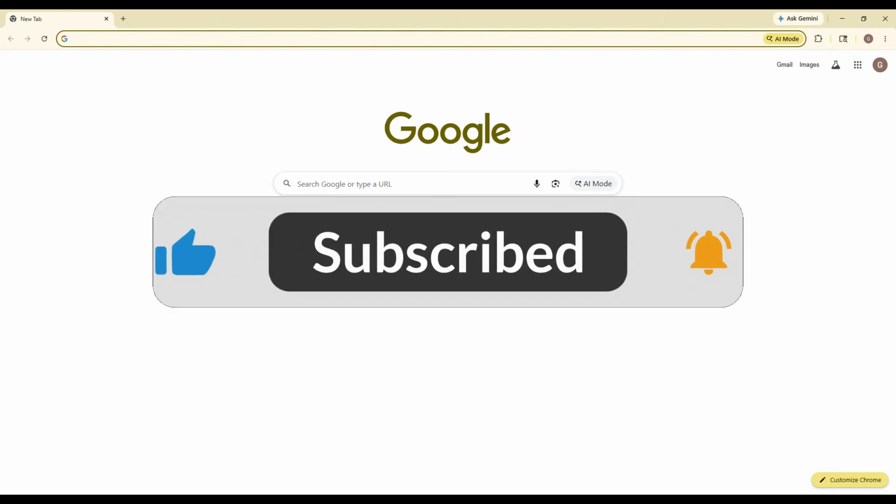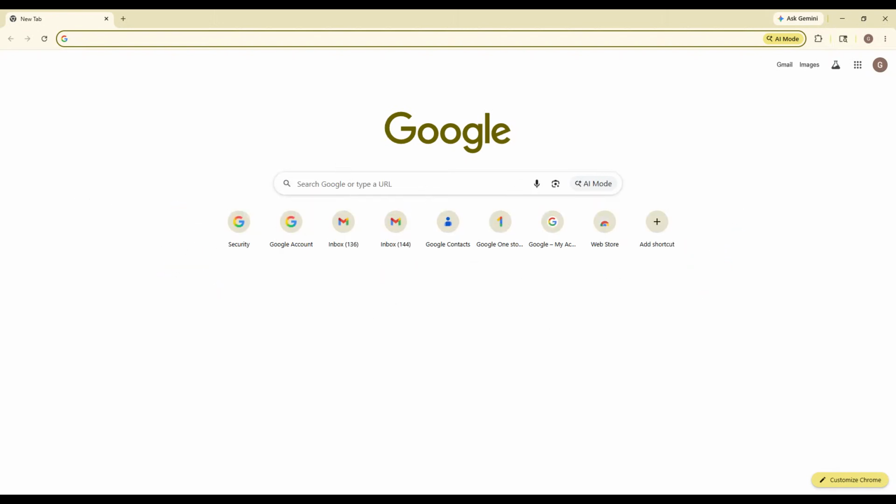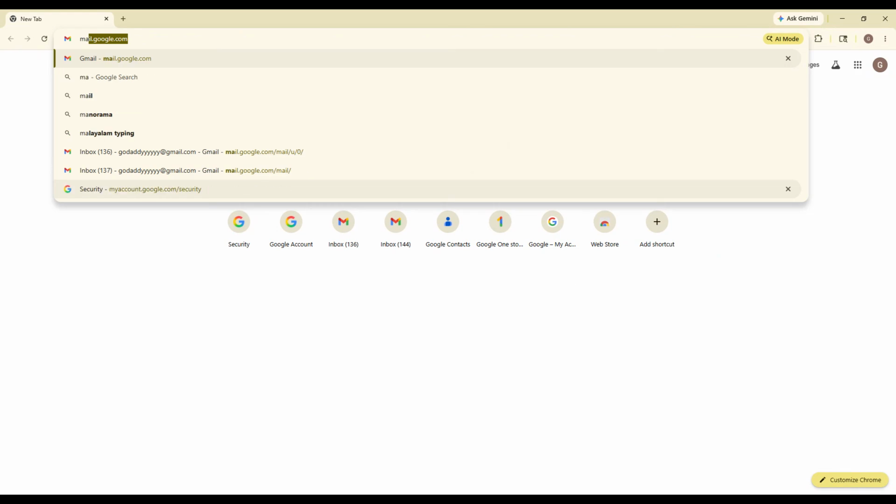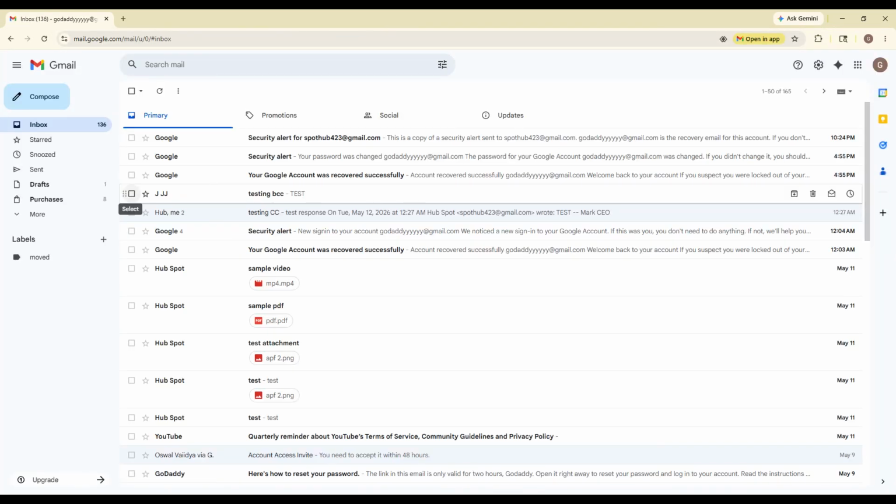First, open your web browser and go to mail.google.com. Once Gmail loads, make sure you're signed into the correct account. If you have multiple accounts, double check that you're cleaning up the one you actually want to manage. Next, click on Inbox in the left-hand sidebar. This takes you directly to your main list of messages so you can start selecting everything at once.